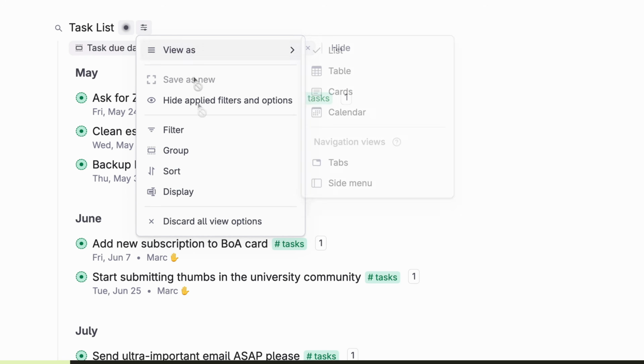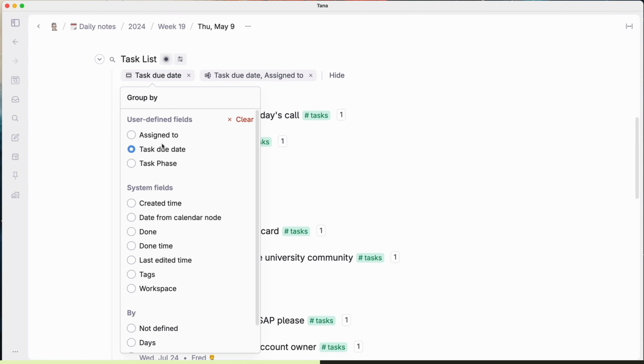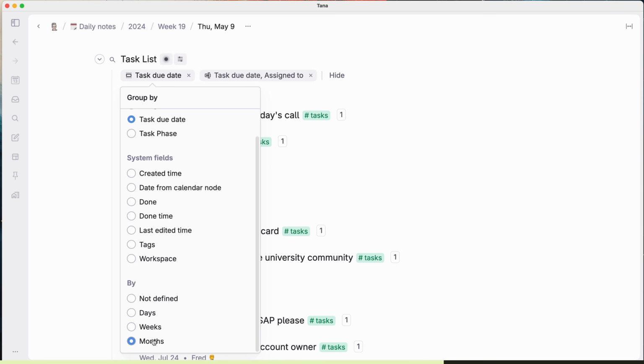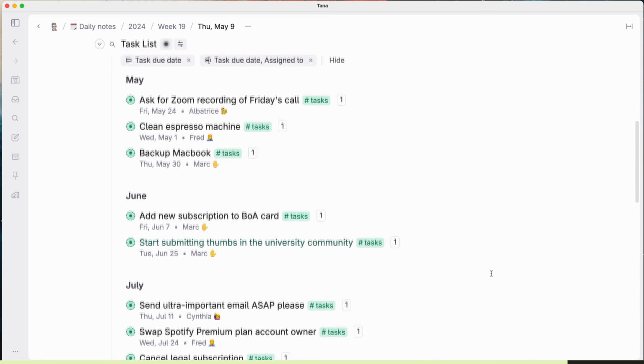Grouping is kind of like sorting, except it takes just one field criteria and breaks the list into multiple different groups based on that field. For example, here's a group of task nodes based on the month that they're due.